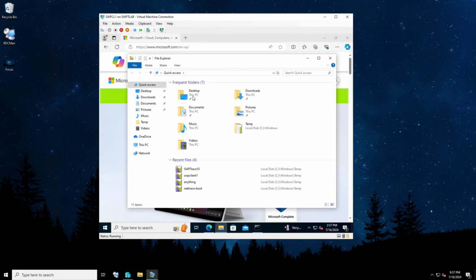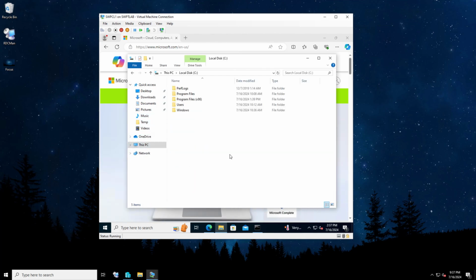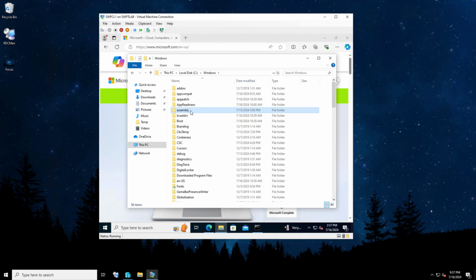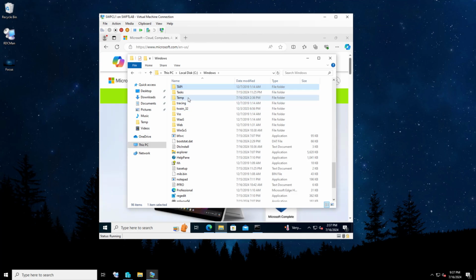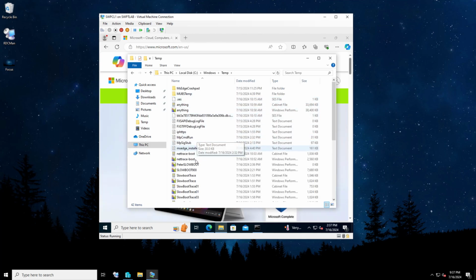So let's go ahead and navigate to where we have this information. Let's go here, Windows. I put my file in temp and study. Okay, I called it Peter Slowboot. So actually we still have zero, huh?